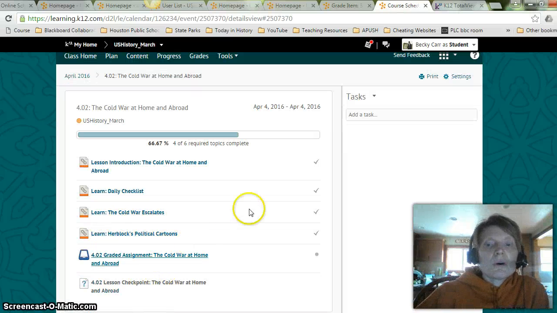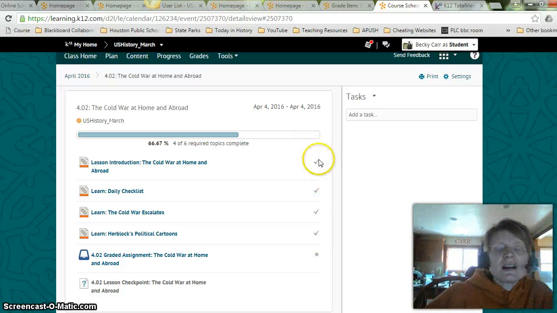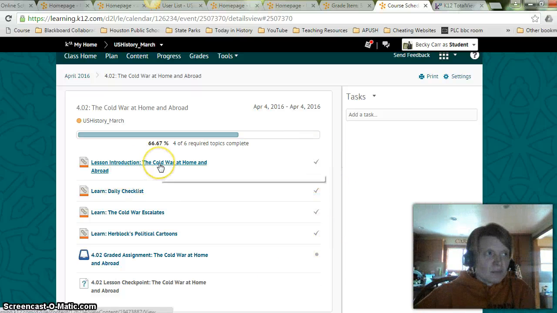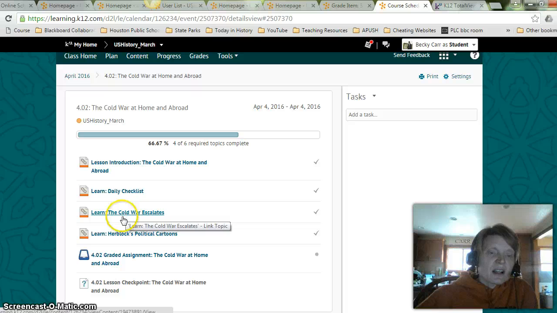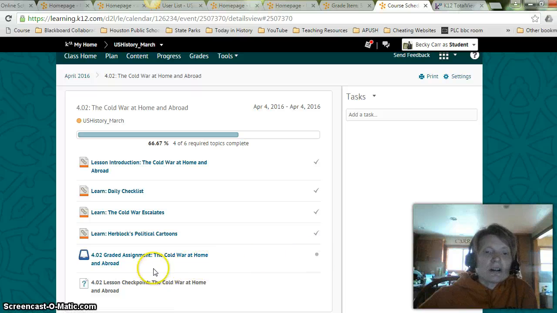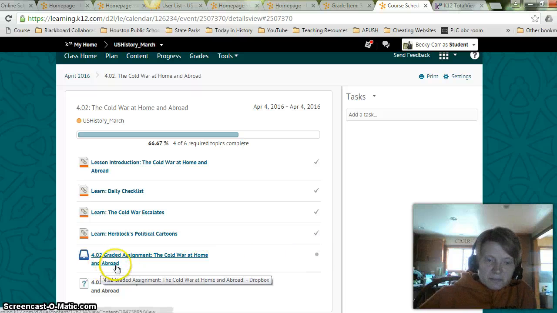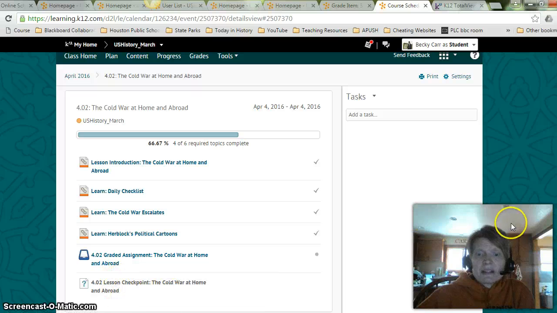Okay, so we have these little check marks here because we've gone through all those different parts of the lesson: the intro, the checklist, learning the Cold War escalates, learn about Herb Block's political cartoons. It doesn't have a check mark here because we haven't completed and submitted the graded assignment, and there's also not a check mark here because you haven't completed the checkpoint.